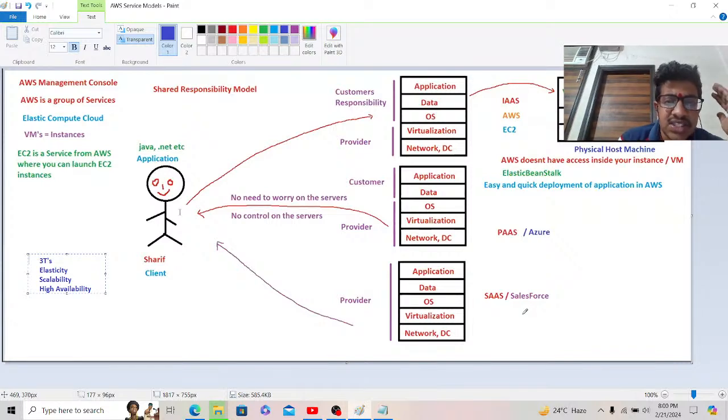What are the service models available in AWS? One is infrastructure as a service, another one is platform as a service, another one is software as a service. These three are considered service models. Okay, one of the certification questions: what are the service models available in AWS? This is one of the interview questions. There are three service models available in AWS.